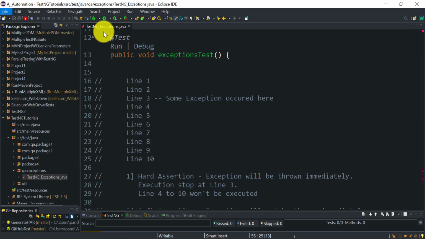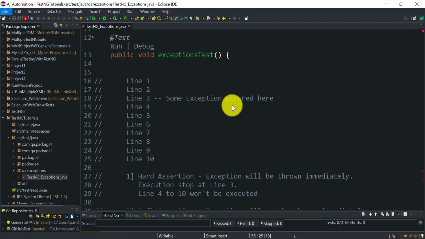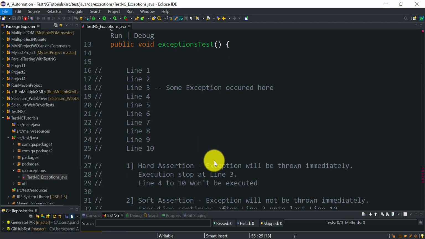Let's say we have a sample test, and it contains 10 lines of code. Let's say when you run this program, at line number 3 we got some exception. In that case, in case of hard assertion, the exception will be thrown immediately. That's why it is called a hard assertion. If an exception occurs at any line, then the exception will be thrown immediately at that particular line.